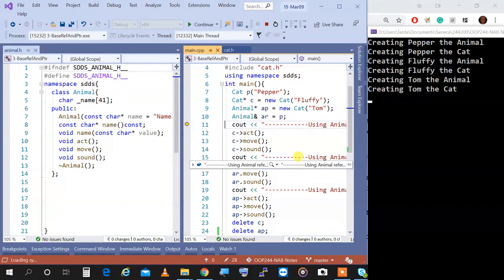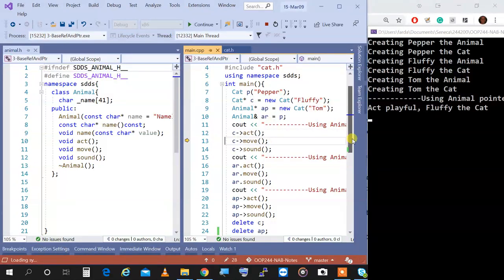Now let's see how the function calls are going to happen. I have a pointer of type cat. I am pointing to a cat. So I'm going to say cat act. Obviously, it's going to act playful like the cat, correct? I'm going to say move, it's going to move like Fluffy the cat. And if I say make a sound, it's going to meow like a cat. Perfect, no problem.